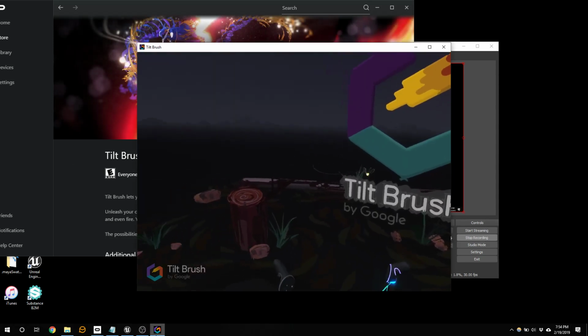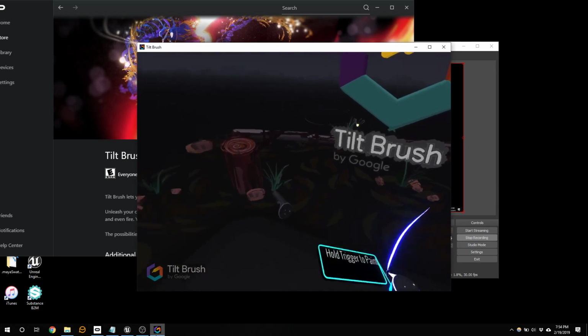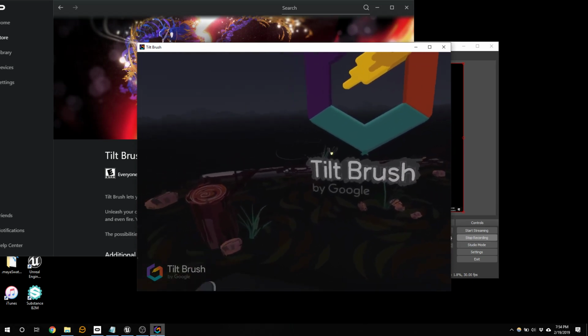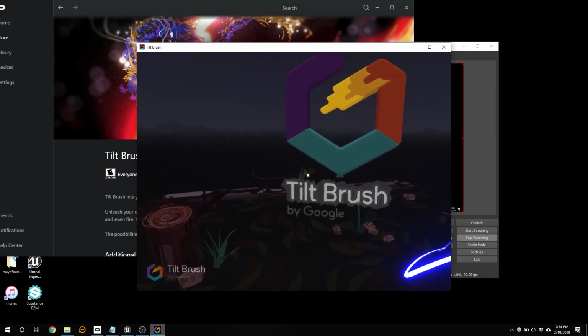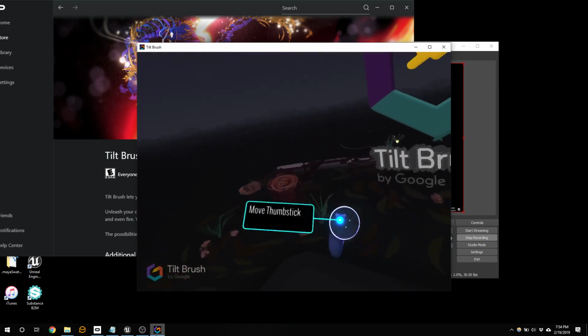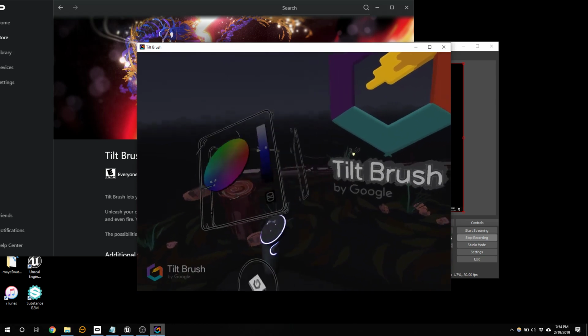And Tilt Brush on the front. Okay, so hi, hi, hi. Hope no one's making funny faces at me right now. All right. Okay, move stick. Awesome, great.